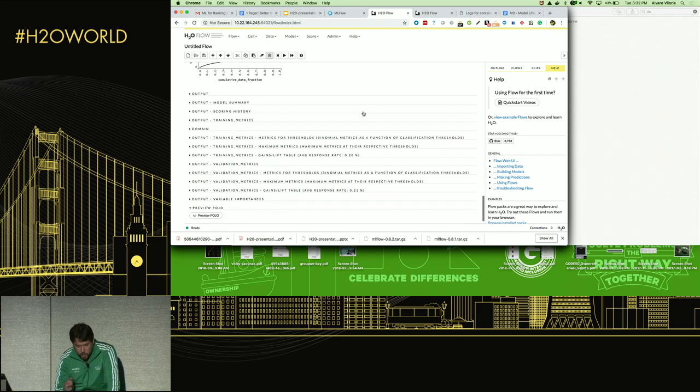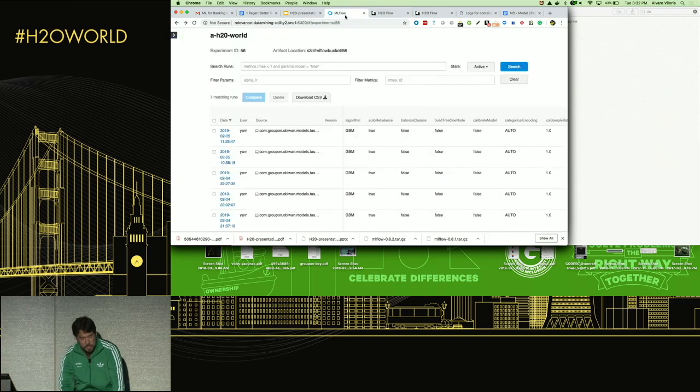But what happens if I close this? What happens if I close the H2O Flow UI? I lose this information. I have the model, the model is stored in some place, but then I have to load it again and do all the stuff. What do I do? I present you MLflow.